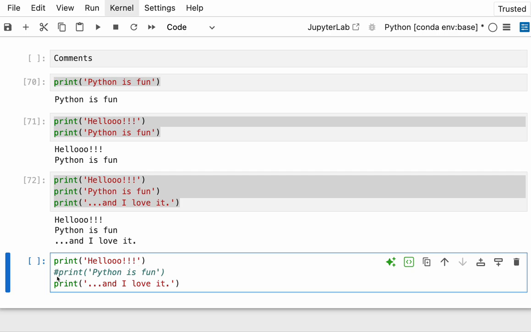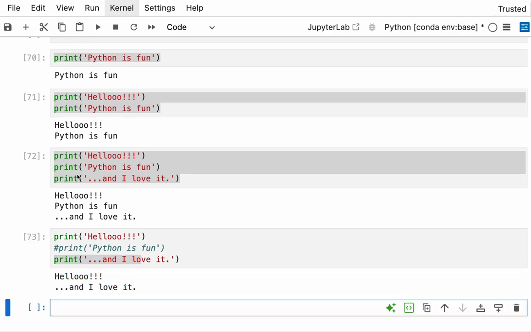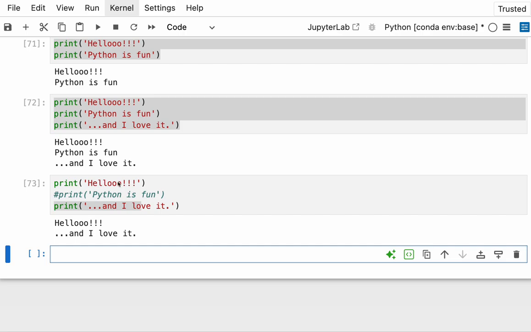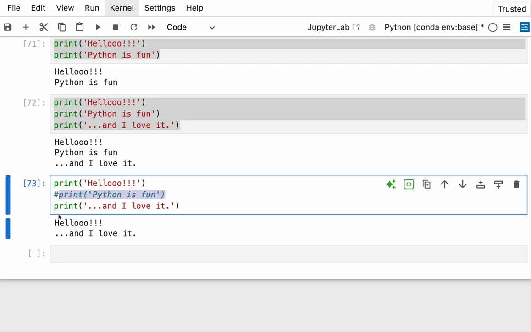And then on the next line, it says, oh, this starts with a hash sign. Wait a minute, that means comment. It means I shouldn't execute anything there. And so it skips and goes to the next line. Let's run these to see what happens. All right, so now we get hello and "and I love it". So Python has skipped this line.